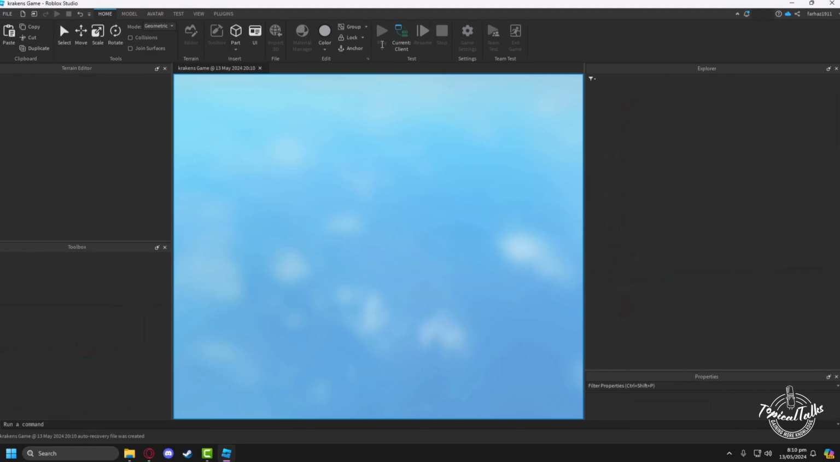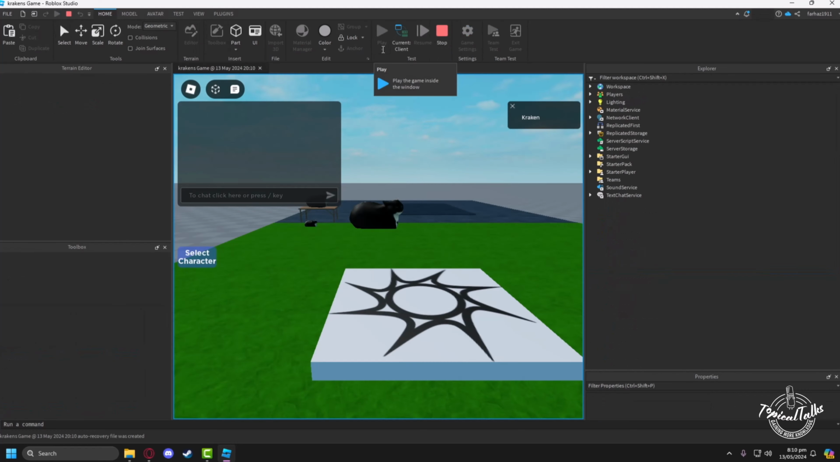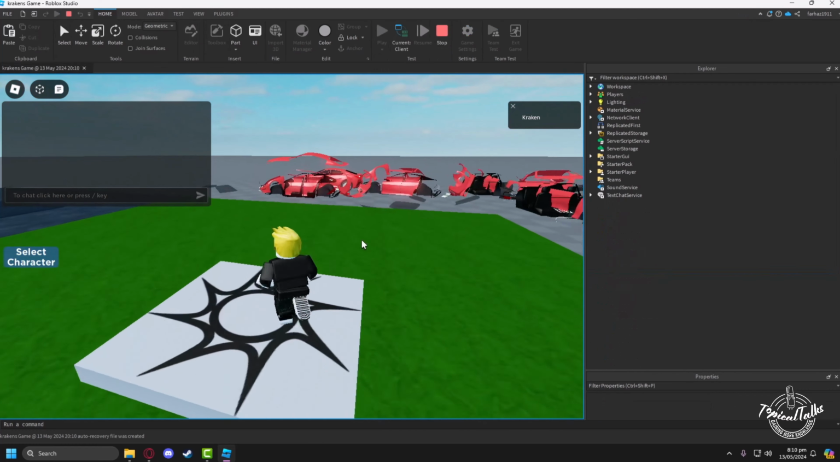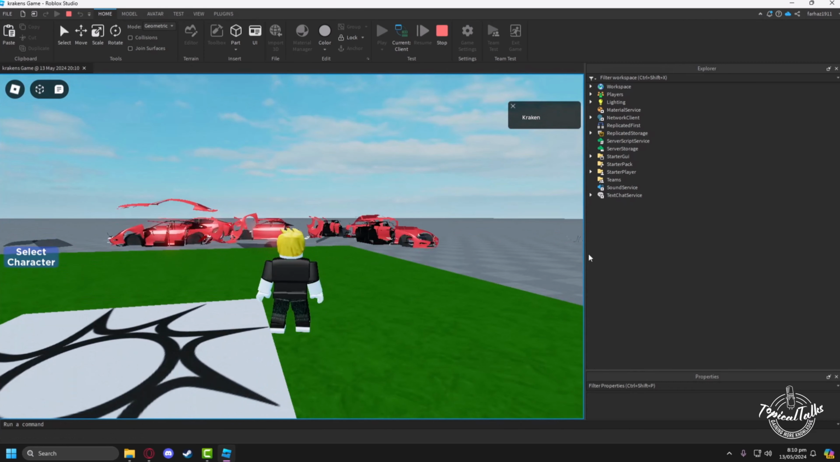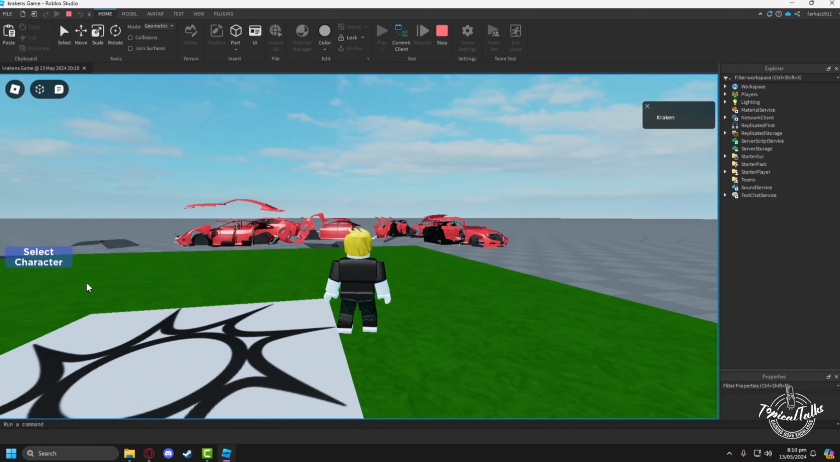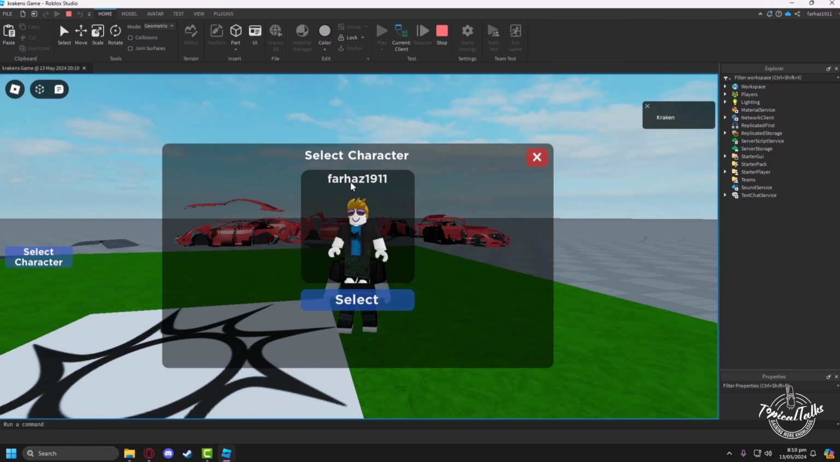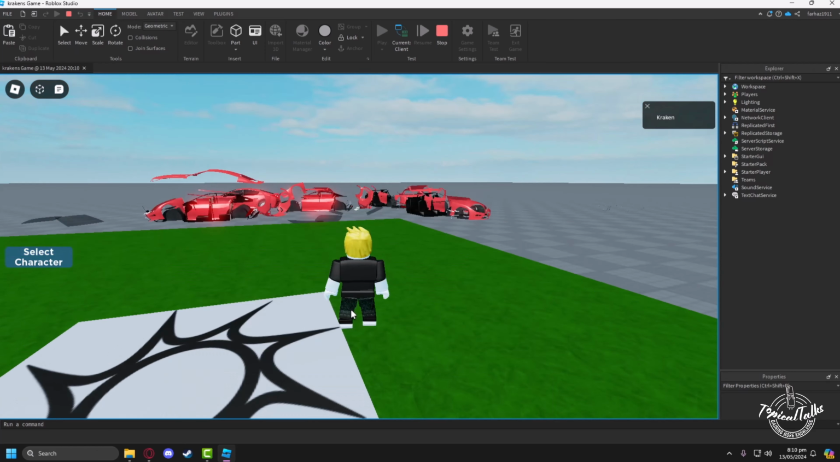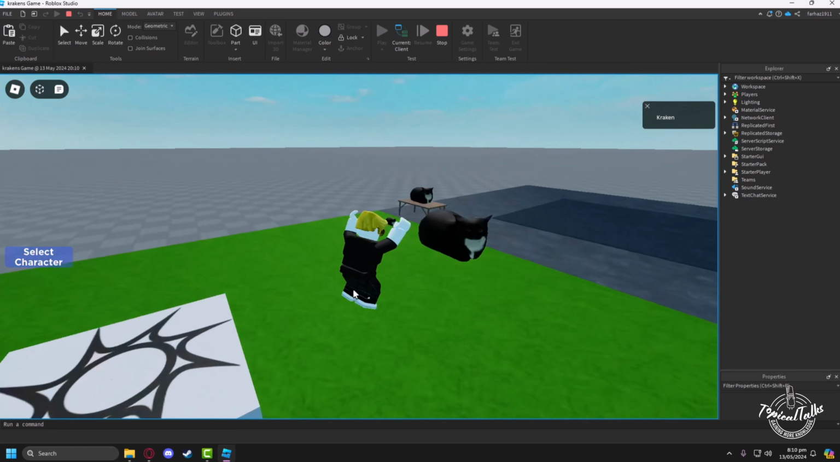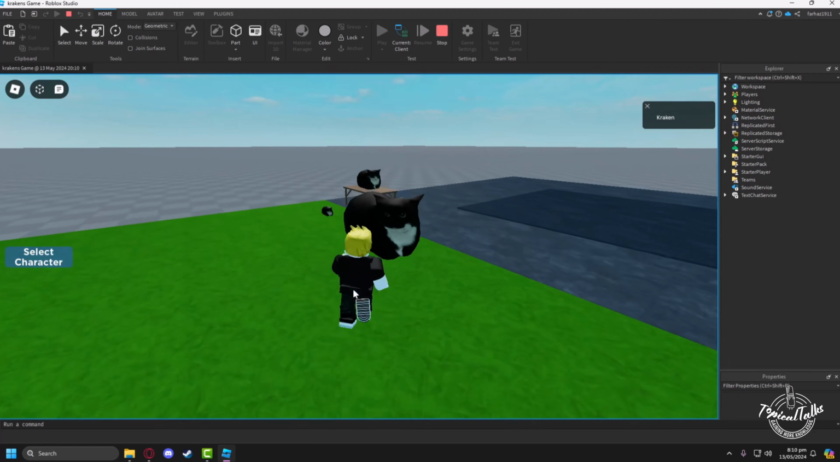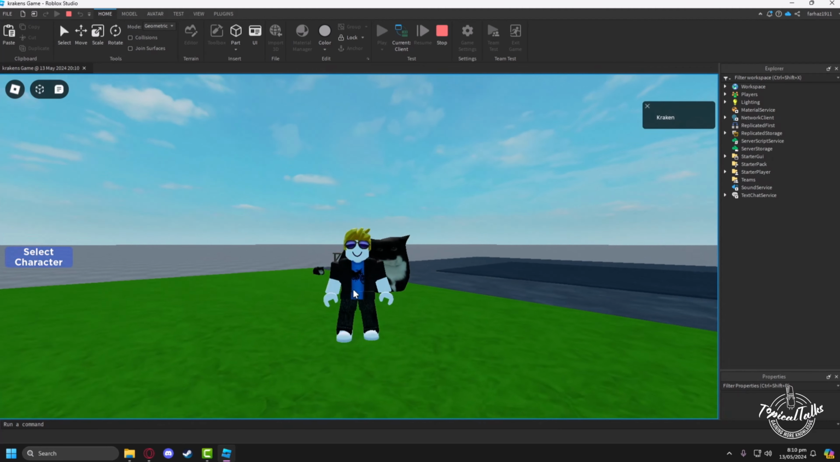And now if we play the game, we will see that on the left hand of our screen there is a button called select character, and if we click it, we will find our character in there. In the same way, you can add many more characters into the game and play as them as you like.